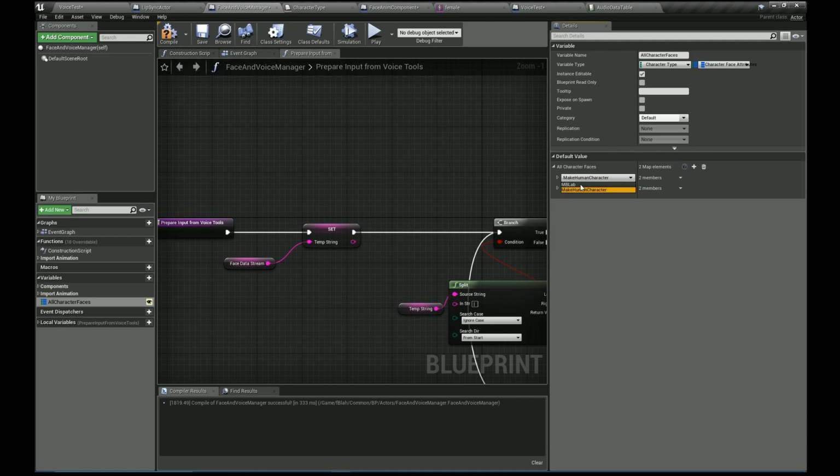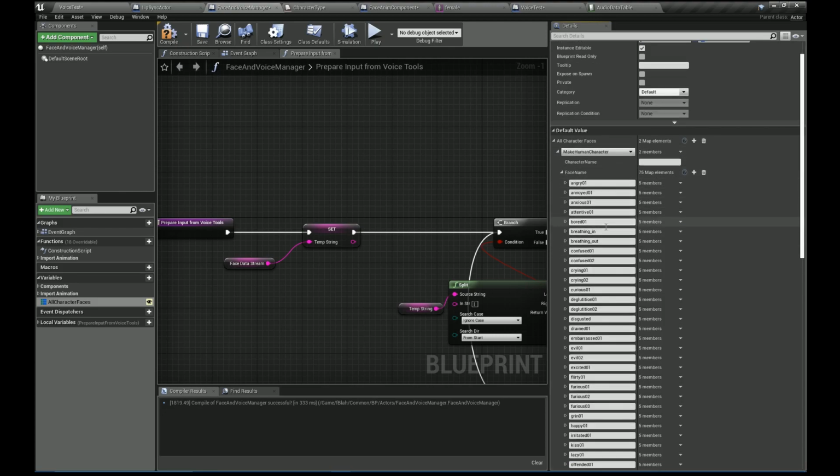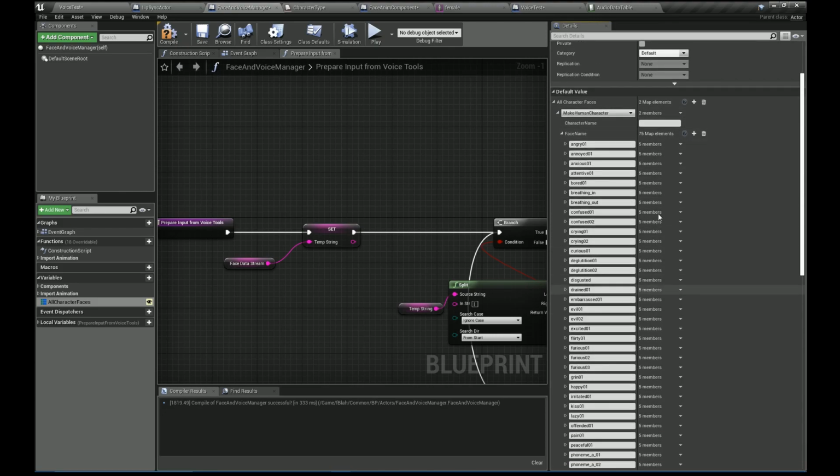and then you can go ahead and set up the stuff that is all these face names for your Make Human character, or even add more face names as you require.